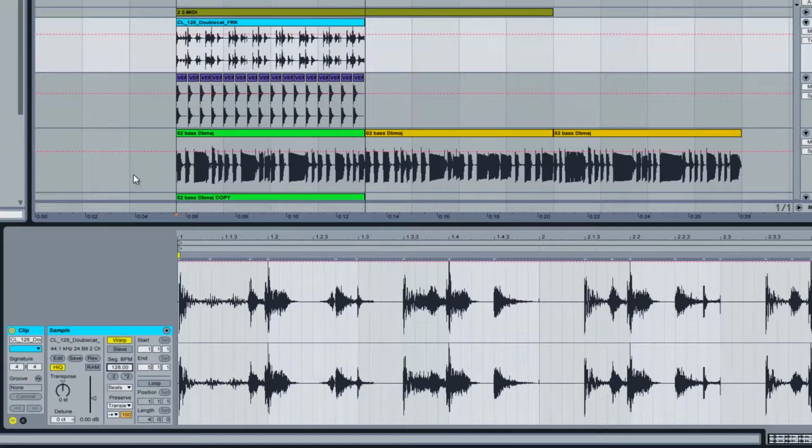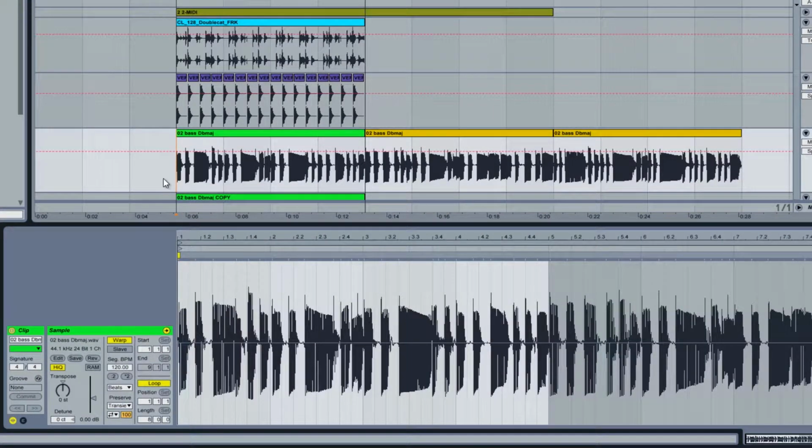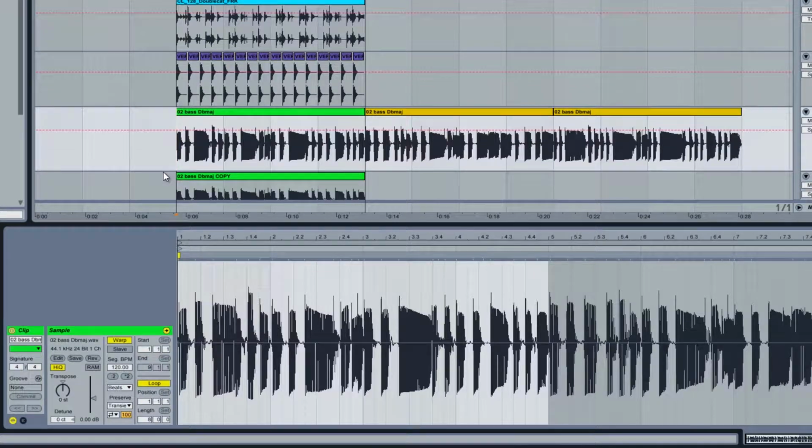Here's a practical example of using warp markers. Here we have a bass loop alongside a few percussion loops. It sounds pretty good, but what if I want to change the timing of a few notes? This is where warp markers come into play.